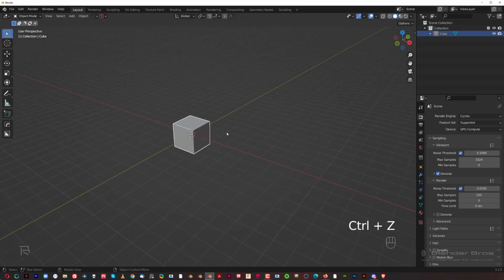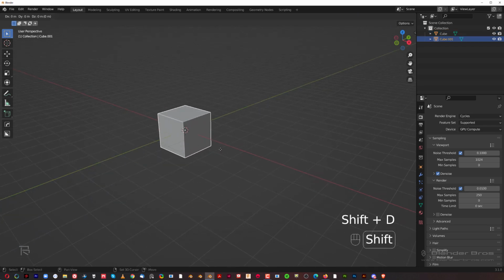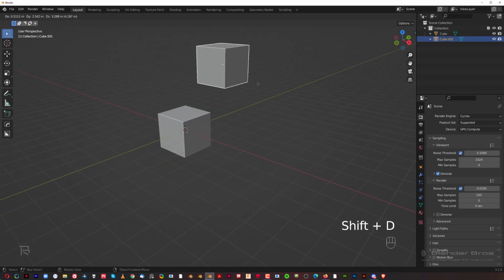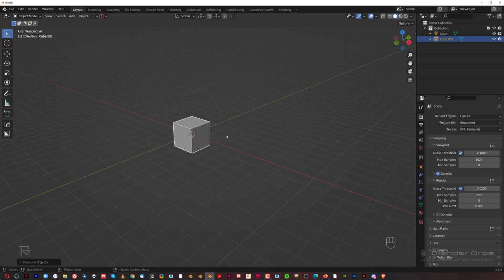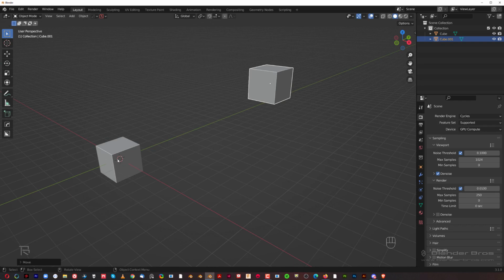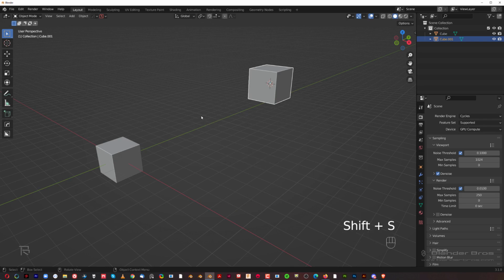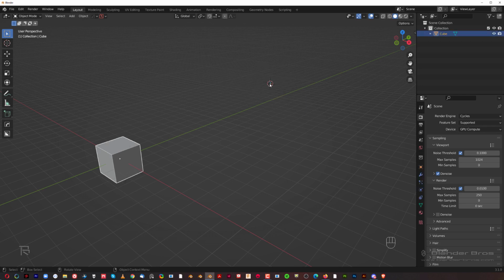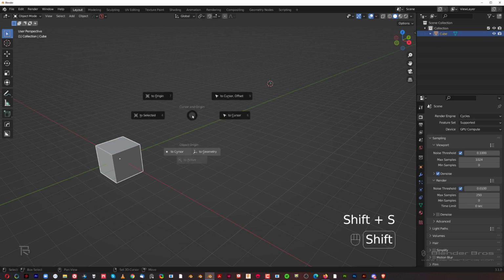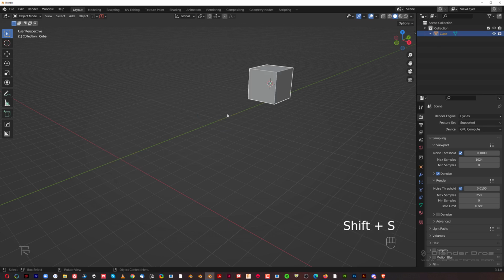Now let me show you how it works. If I Shift D this to duplicate it, right mouse button click to cancel, and G and move it somewhere here, and I want to move the cursor to that cube, I have to press Shift S and just simply move my mouse to the left and release. Let's just delete that, so press X and delete it. And if I want to move this cube to the cursor, all I have to do is press Shift S and move my mouse to the right, and it's going to get moved there.